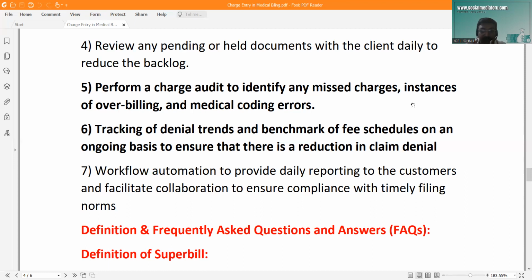Track denial trends and fee schedule benchmarks on an ongoing basis to ensure there is a reduction in claim denials. There may also be changes in the fee schedule. You should be in constant touch with your provider office, and they should report fee schedule changes to you, so that you change it, or the software system automatically changes it when the provider changes the fee schedule, and the timelines are correctly followed.